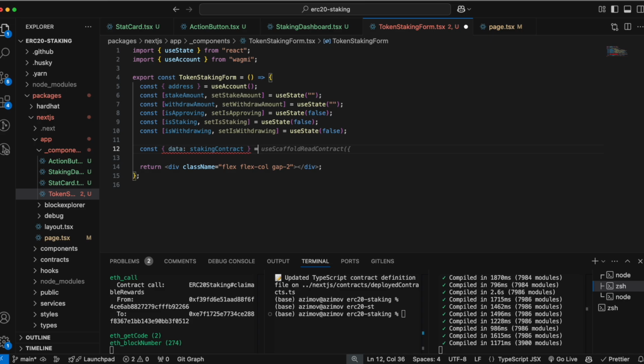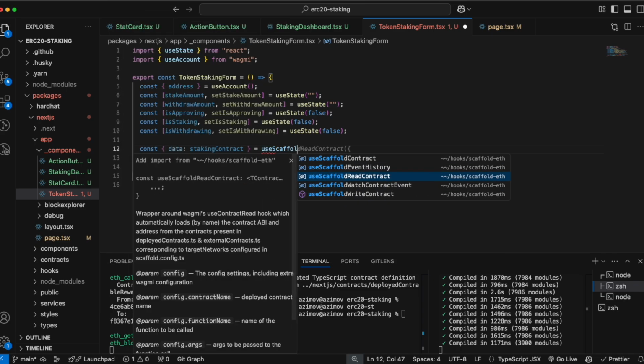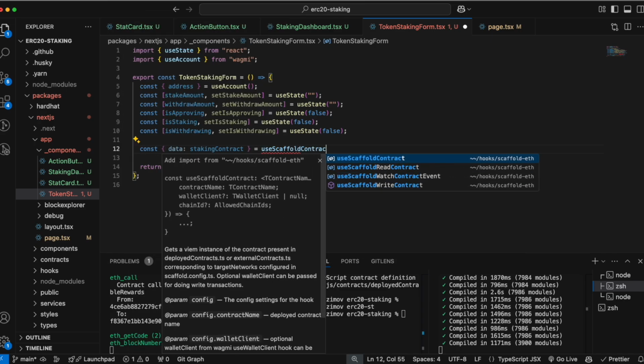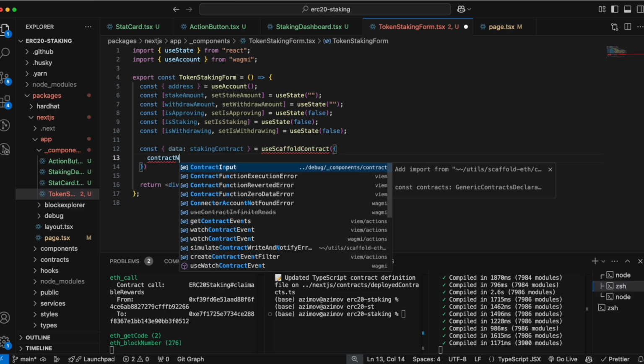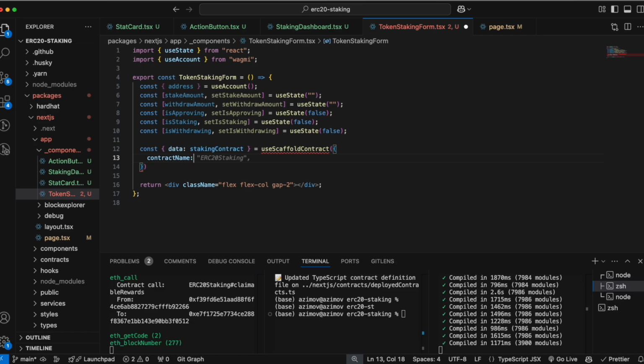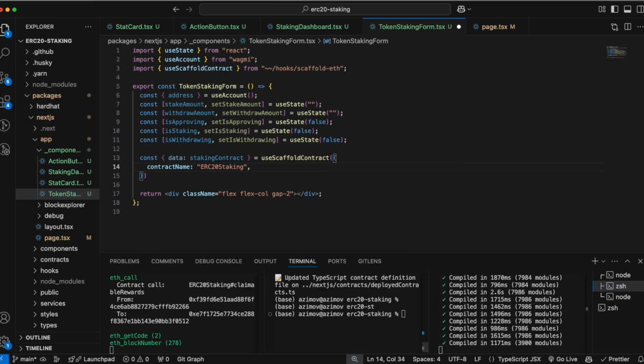So let's firstly use scaffold contract for the staking contract, where the parameter contract name is ERC20 staking, and this hook is imported from hook scaffold ETH.